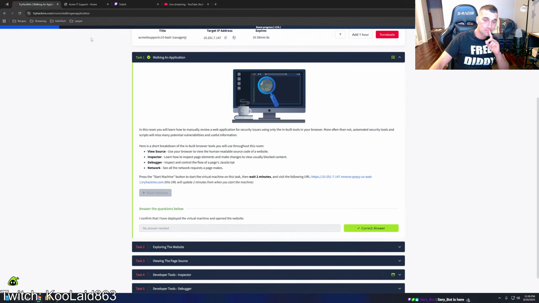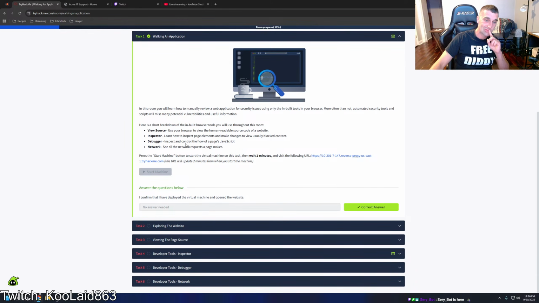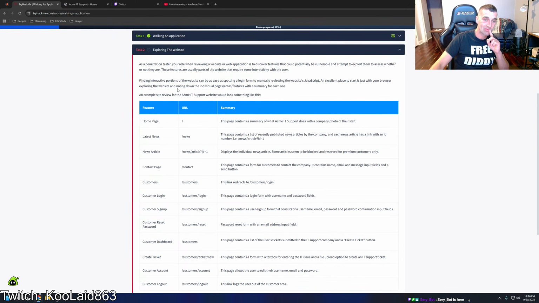View source: use your browser to view the human-readable source code of a website. Inspector: learn how to inspect page elements and make changes to view usually blocked content. Debugger: inspect and control the flow of a page's JavaScript. Network: see all the network requests a page makes.